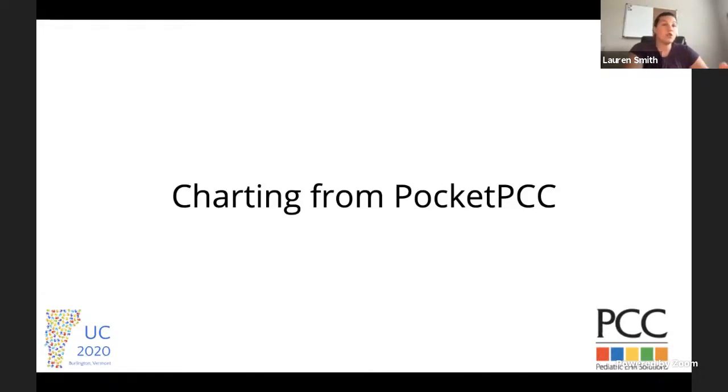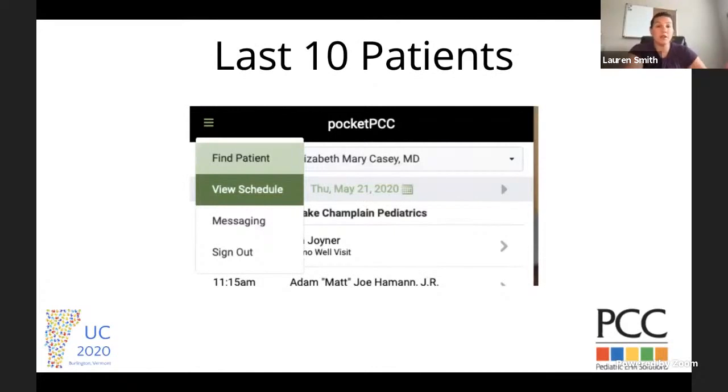We've made some adjustments to Pocket PCC to allow charting to be a little bit more robust from Pocket PCC itself. So the first thing I'm actually going to talk about is not necessarily on the charting side, but we now have in the EHR, in the patient finder dropdown, where you can actually choose from a list of the last 10 patients that you worked with. So that if you did get interrupted and need to go back, it can help jog your memory or just more easily take you to that patient you were just working with. So we have now added that same functionality into Pocket PCC as well.